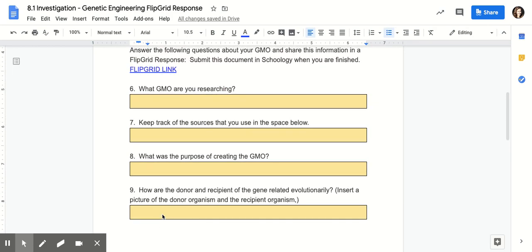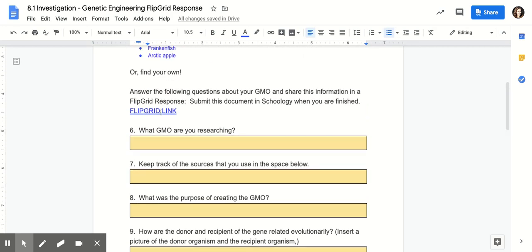Then submit this document in Schoology and use the link to get to your teacher's FlipGrid page and share what you learned about your organism there. So you'll want to hang on to this document and use it as a reference while you're recording your FlipGrid video, and then submit it in Schoology once you're done.